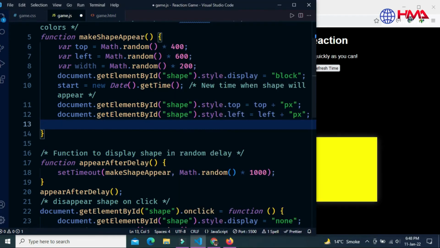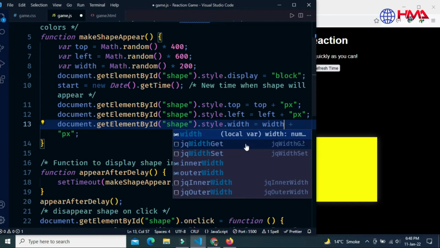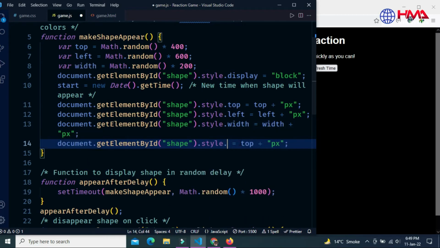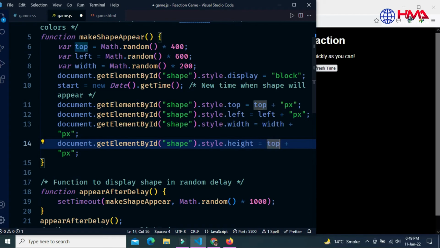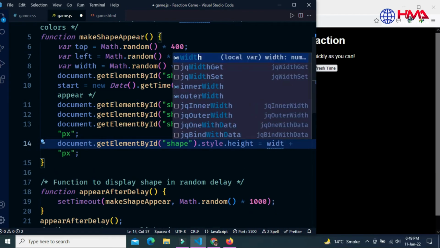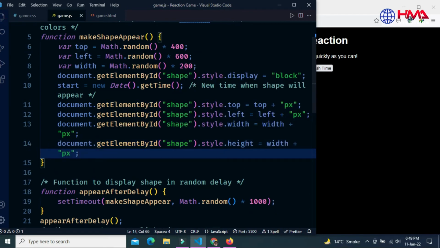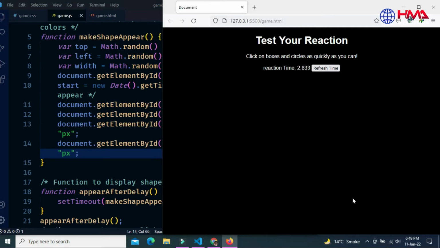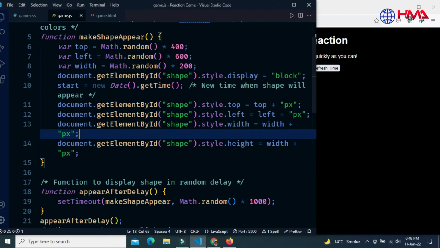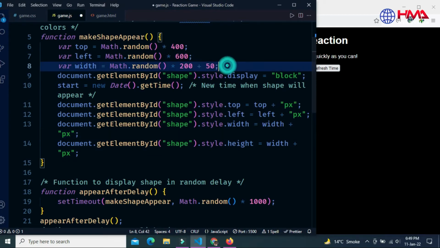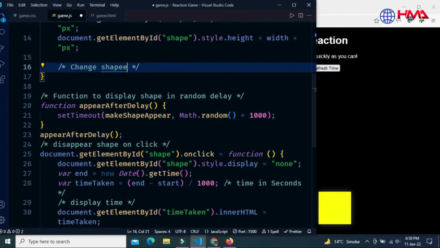Now we will also create a random width equal to width in pixels and random height equal to width. This will generate a square with random width and in a random position. Add 50. The minimum shape size will be 50 pixels.